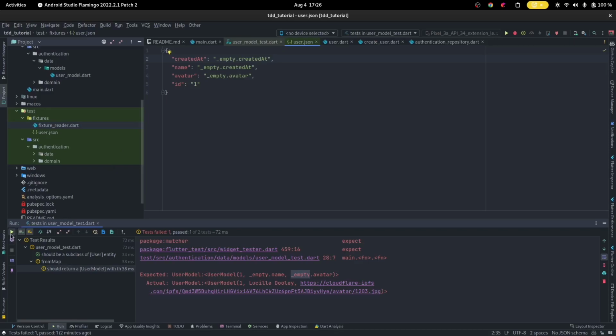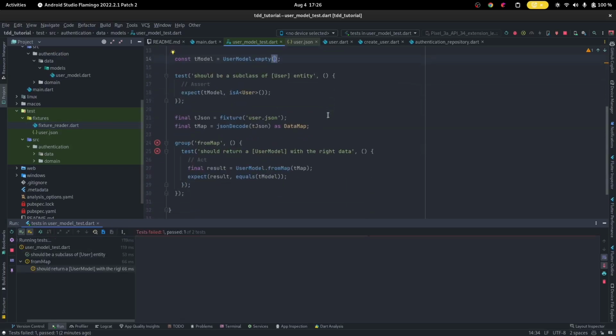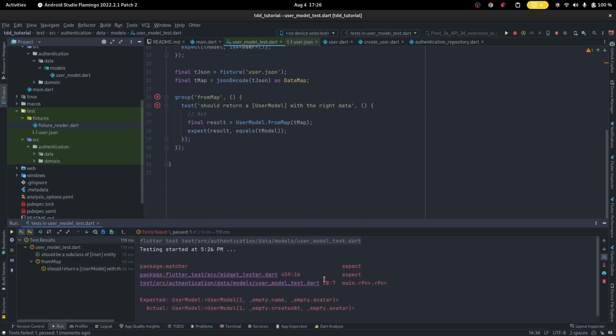So let's go ahead and run the test again. It should pass this time because everything's the same basically. No, there's a problem. Empty name, empty avatar. So, oh my day. So this is the problem, right? The order. So when we call a fromMap, we're actually expecting that.